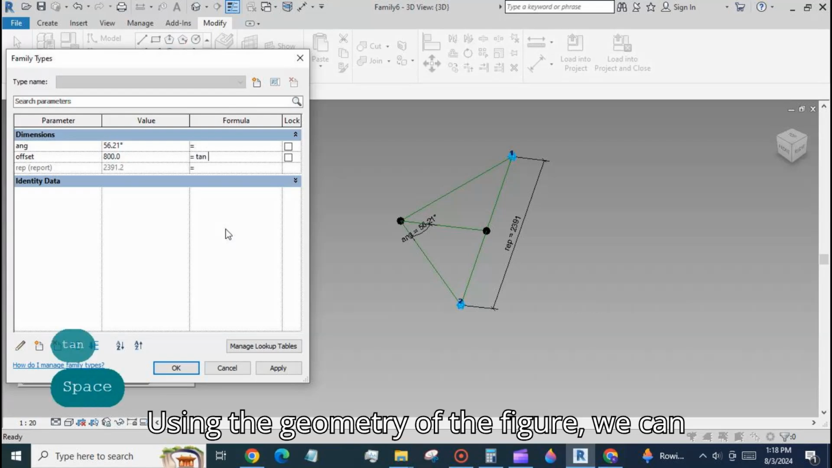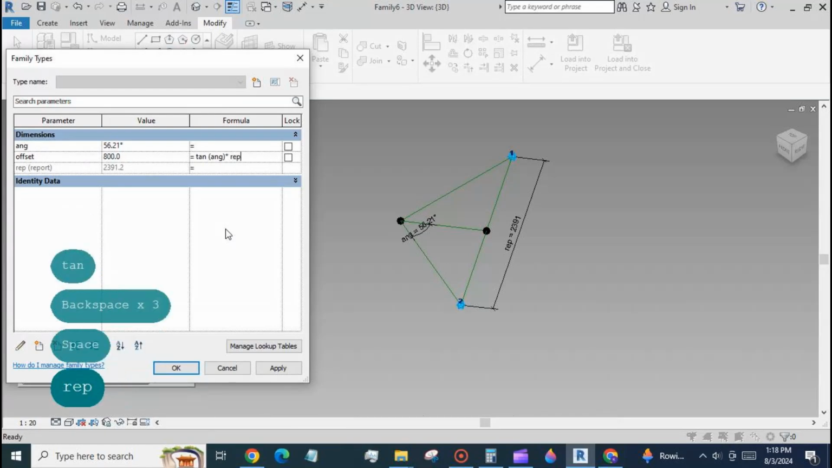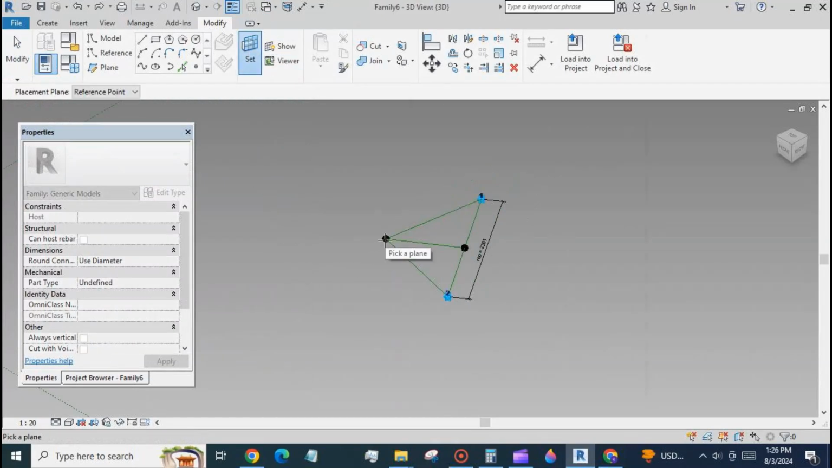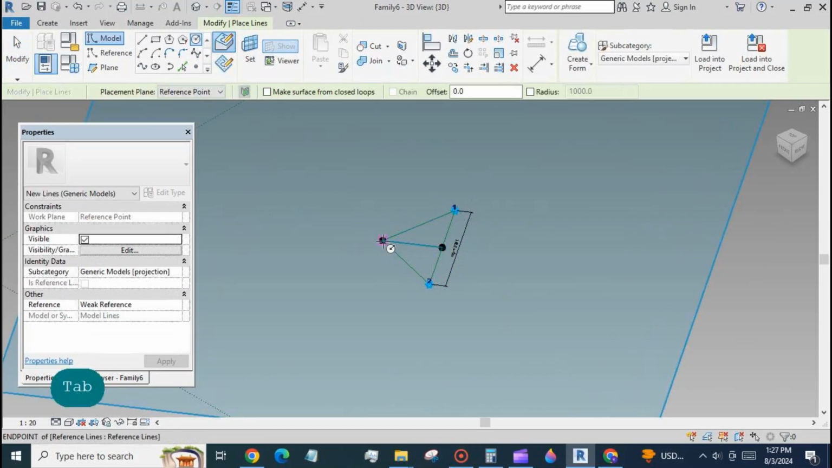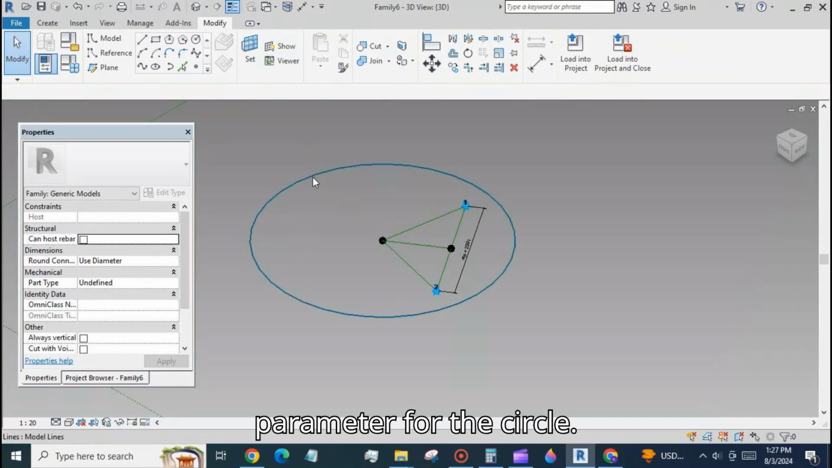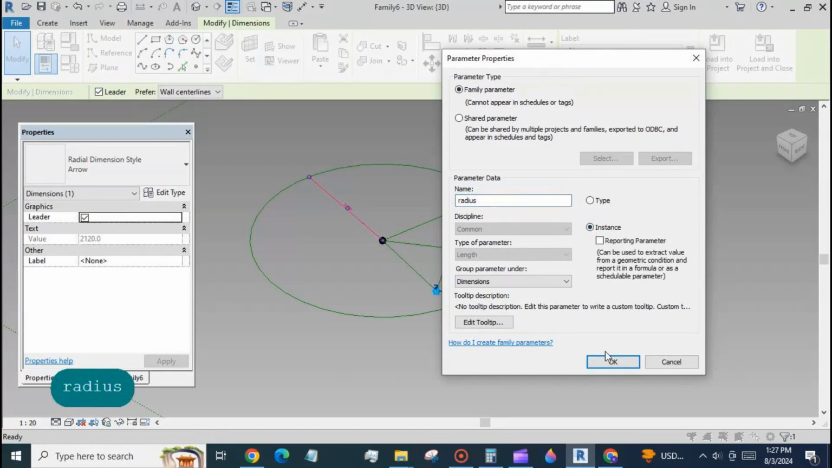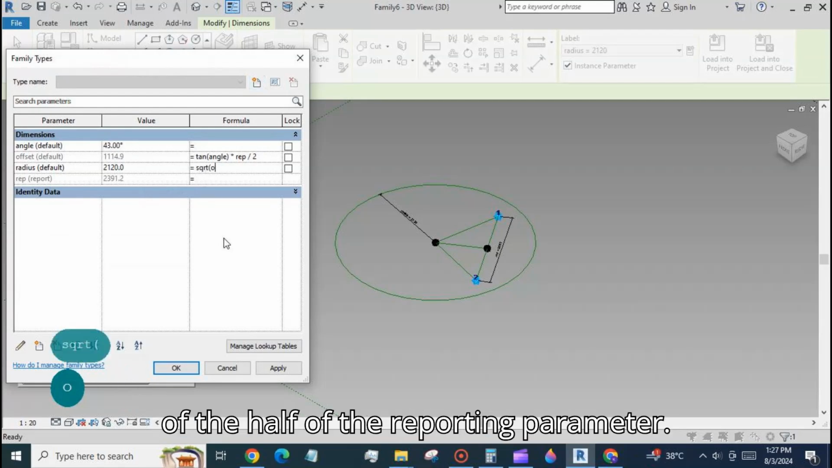Using the geometry of the figure, we can write offset is equal to tan of the angle times half of the reporting parameter. Set a horizontal plane at the point and place a circle over it. Create the radius parameter for the circle. Write radius is equal to the square root of the offset squared plus the square of half of the reporting parameter.